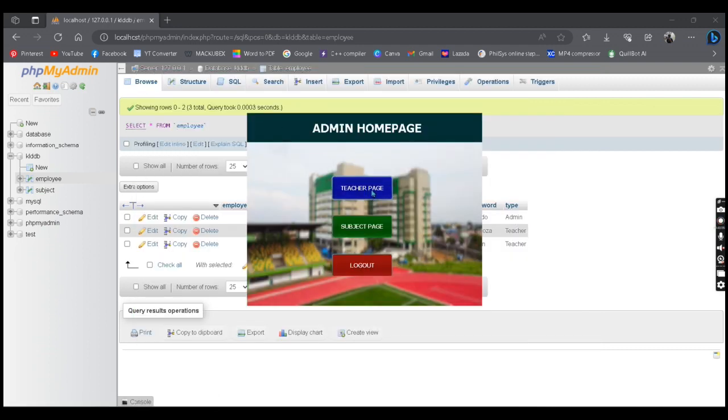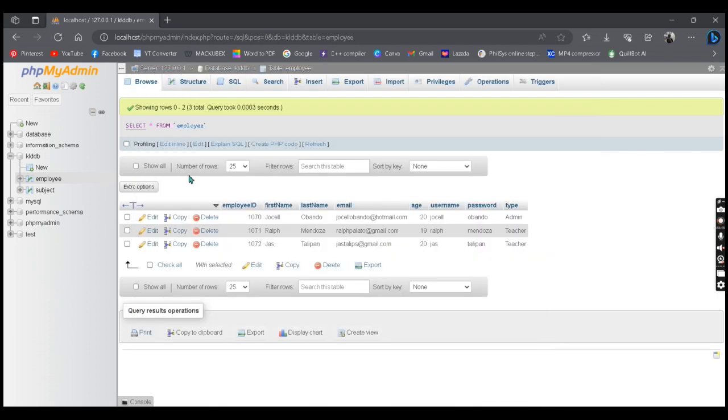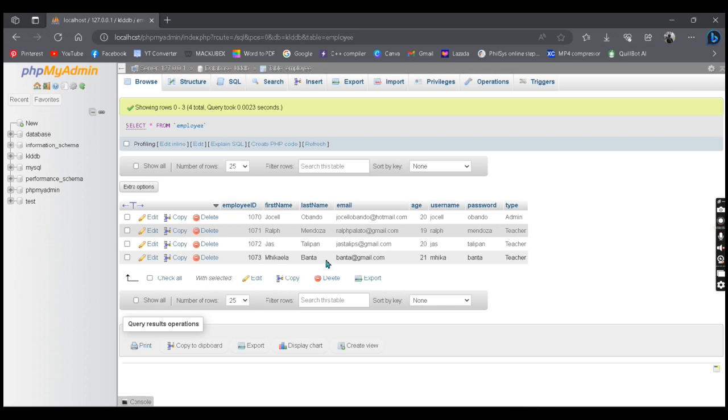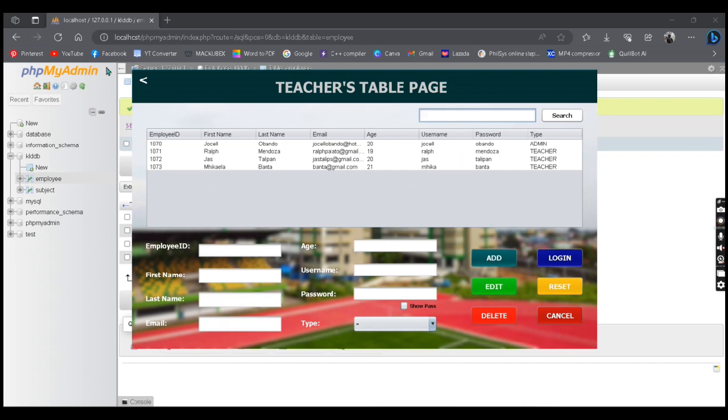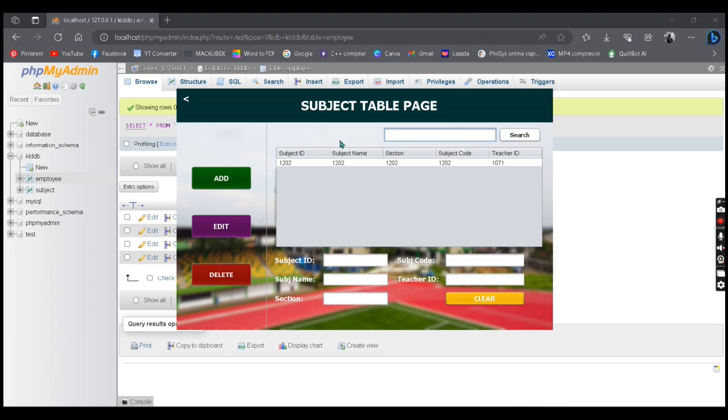Okay, so refresh. Let's just refresh and see. Mhikaela Banta as a teacher is added to the teacher's table page. And at the same time, if we look at our database, it is also added here in our database. So let's continue. Let's go back and check the subject page.